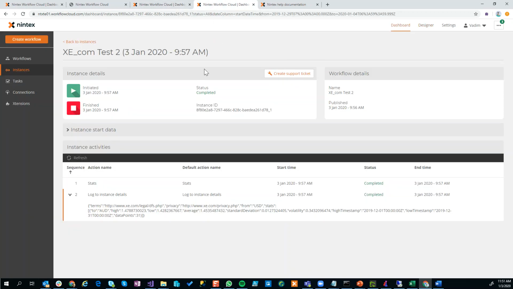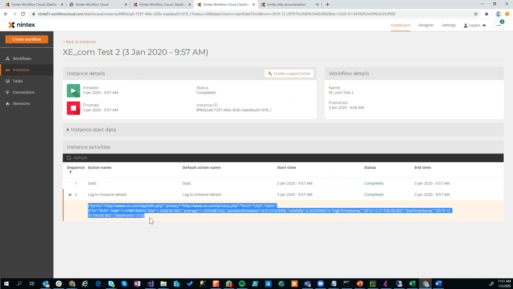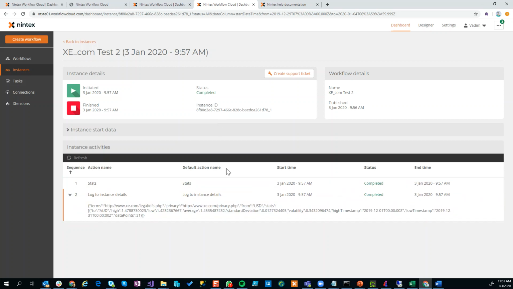When I look at the workflow that actually ran, you can see the data that comes back. Because the stats are an array, we'll need to use the query JSON action to pull this information out. This basically says, over that particular period, what was the high, what was the low, what was the average, standard deviation, that sort of stuff. If that's important for you, especially if you're doing any type of financial stuff or predictions, this is going to be really important for you to get this information.